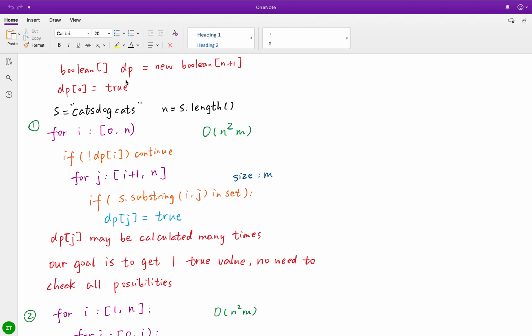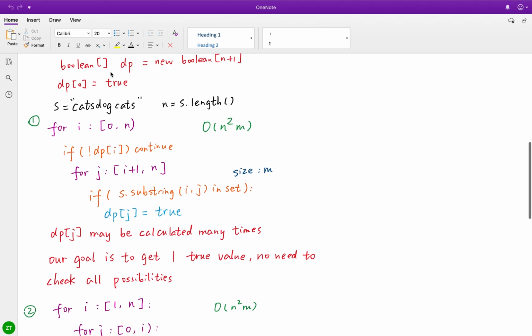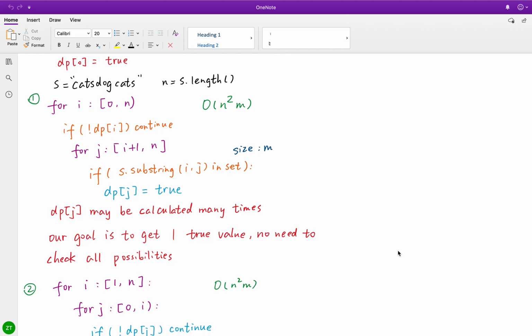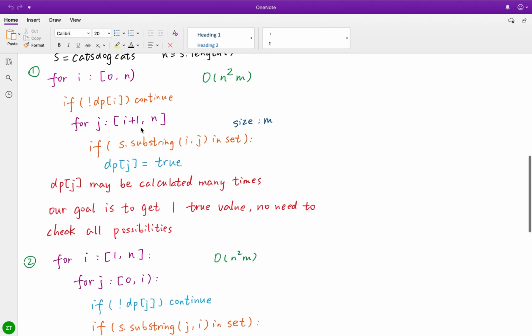Then, if the given word is catsdogcats, n is its length, so we will build a boolean array called dp, and the size will be n plus 1, because we need to initialize dp[0] to true. That means an empty string can be broken from the words in the dictionary. And then we have two options. One option is that we iterate i from 0 to n, and for j, we iterate the rest part. This is what I wrote in the word break solution.